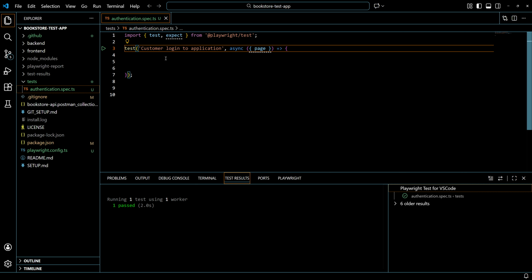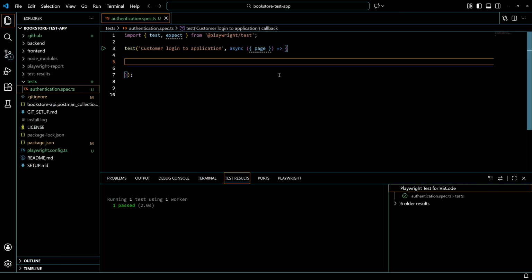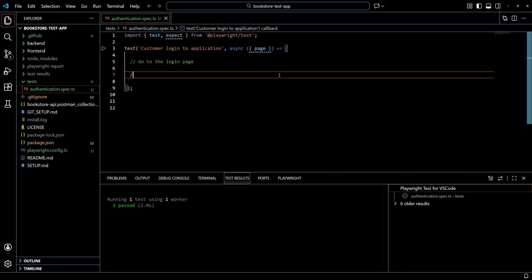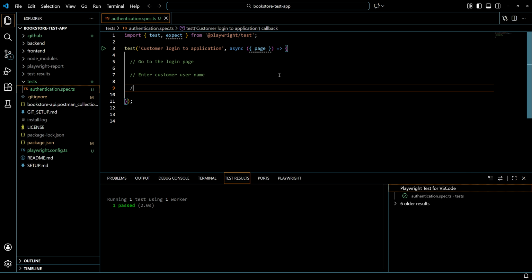Okay, so let's first start by mapping out what it is we actually want this test to do. We'll do this in comment blocks, which in JavaScript and TypeScript is just 2 slashes, thus. And the first thing that we want to do is go to the login page. The next step that we'll want to do is enter customer username. Then after that, we will want to enter the customer password.